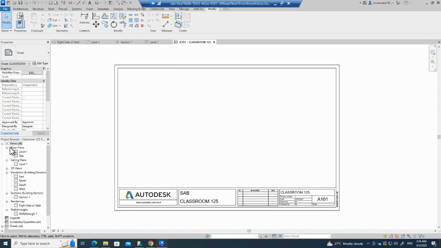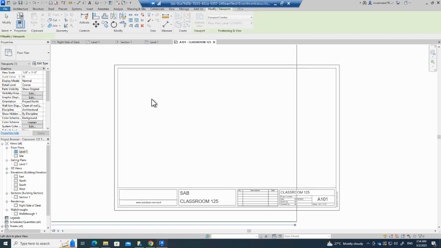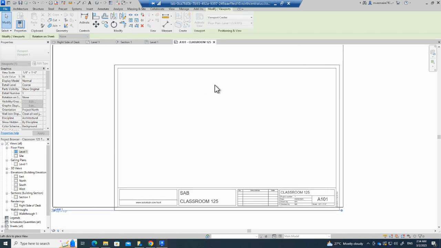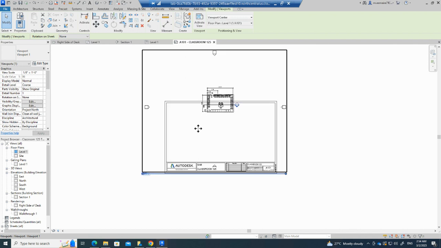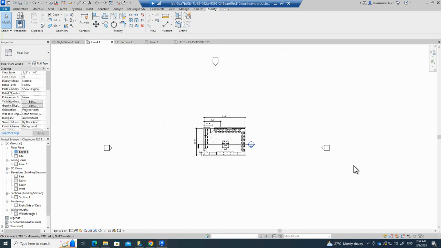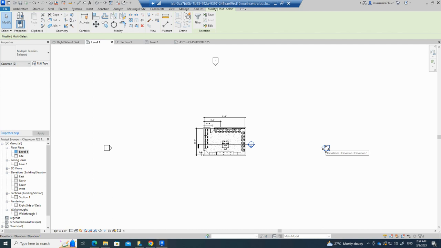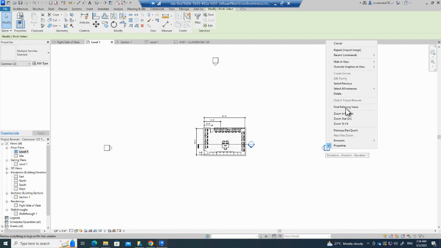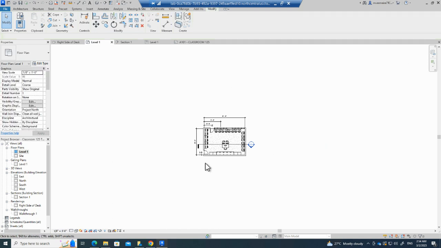So I'm going to get the floor plan in here, I'll click, hold your click, and drag it in. And as you can see, it's very large. It includes these arrows here on each side. So if you actually go to our level 1, I want you to get rid of these. So select one of them, right click on it, and go to hide in view and select category. So it'll hide all of them.